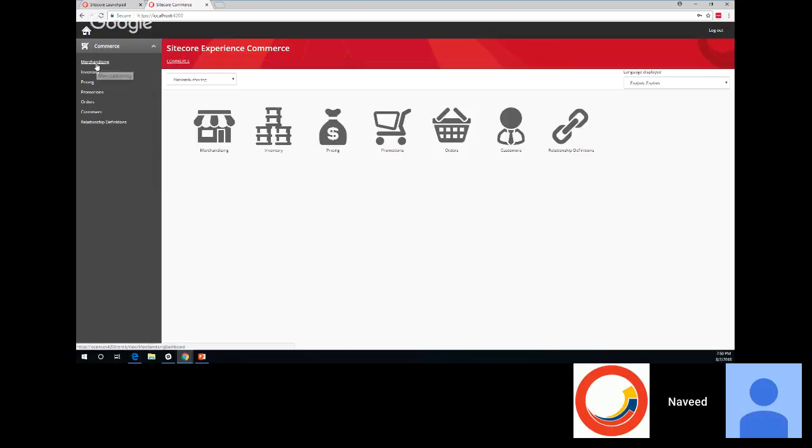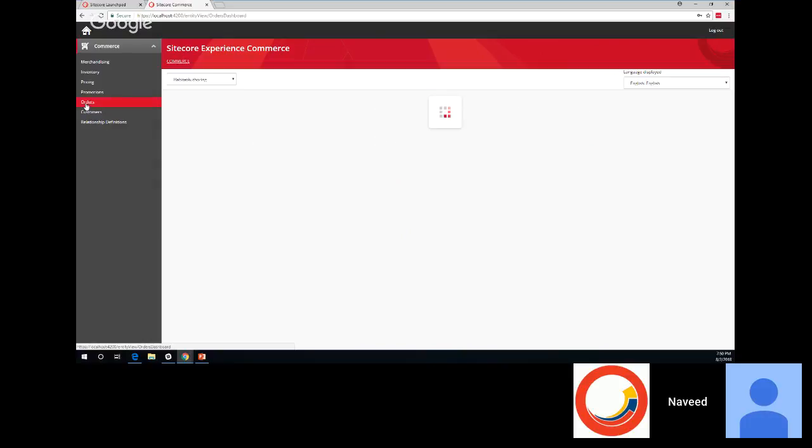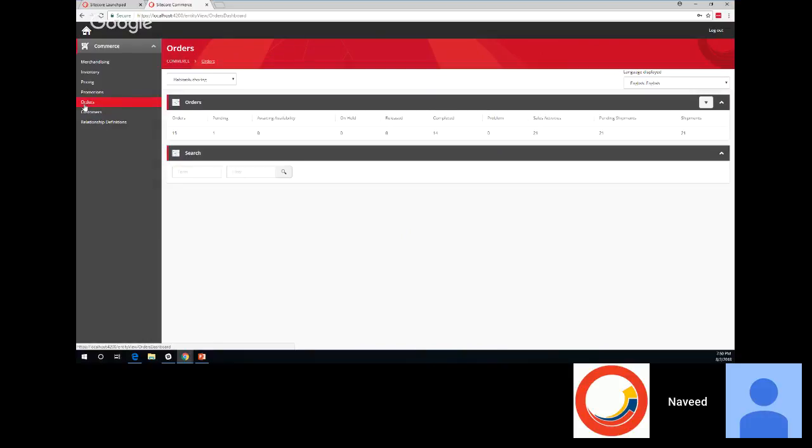So what we see here are the different commerce control or commerce modules, commerce components, business office tools. So I'm going to start with the simplest one, which is the orders, because we have just completed an order. So let's start with the order and let's see what happens here.